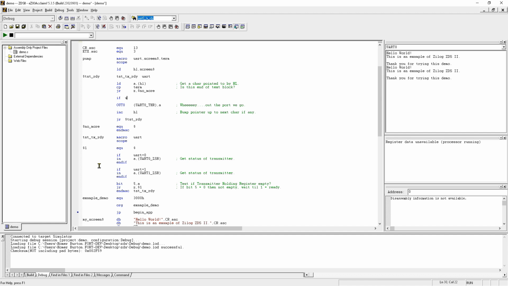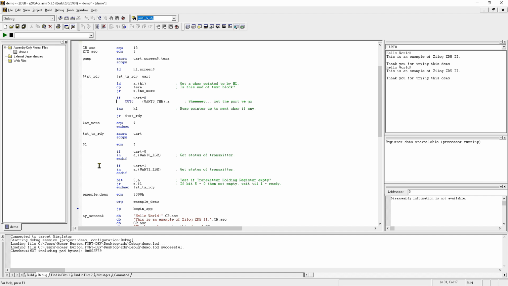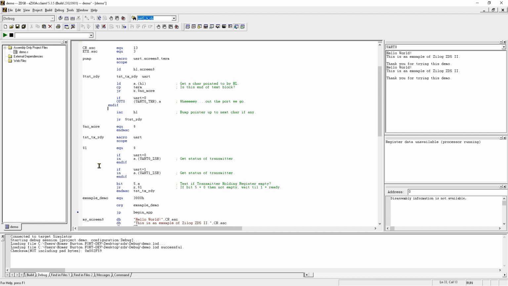So if I can type here, if it's UART 0, we'll use this code. That's the end of that conditional.